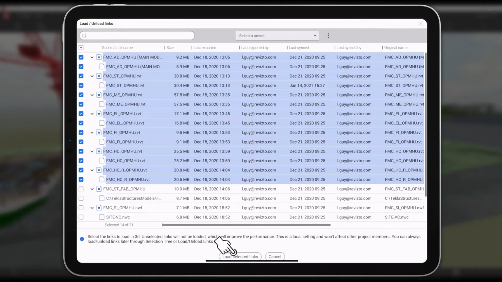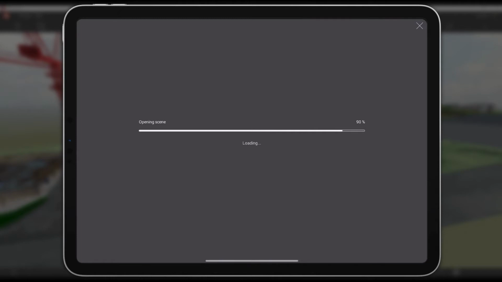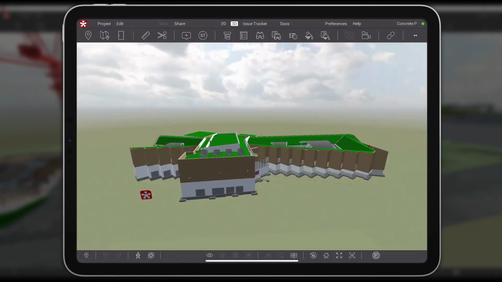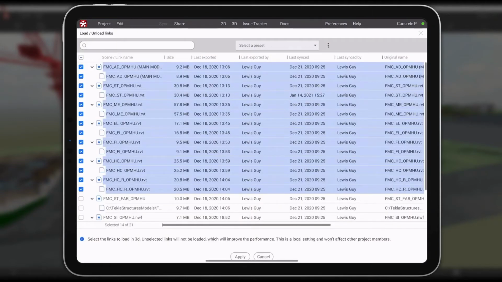Once you're happy with the files you've selected, you can just hit load selected links from the bottom and that will now open. The load and unload links button is available anytime from the top right hand corner here. We can come in here and change which models are loaded. In this case, I don't need to worry, so I'm just going to hit cancel.